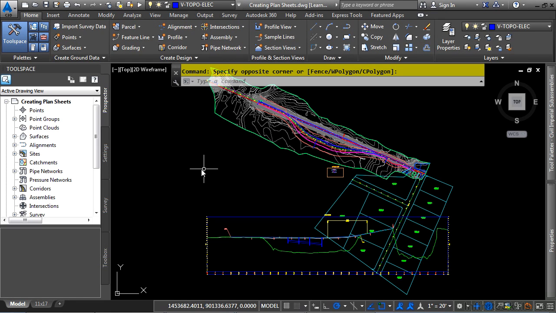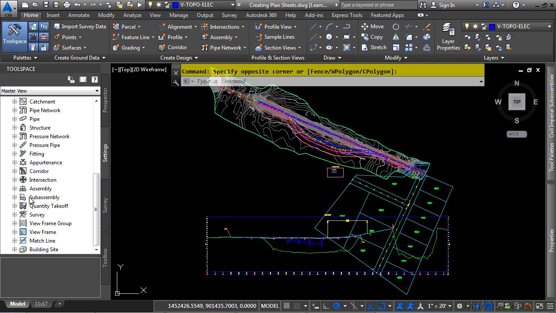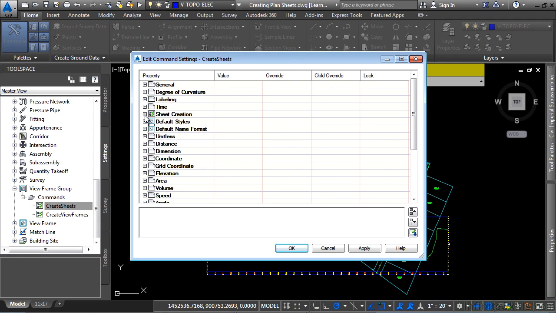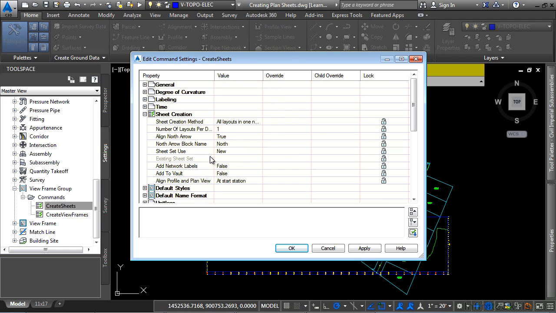As with everything in Civil 3D, there are many styles and settings that pertain to plotting sheets. If we go to the Settings tab and navigate to the View Frame group, View Frame, and Match Line settings, these are the three that pertain to the sheet creation process. First, we have view frame groups, which just contain the commands to create the view frames as well as the sheets. And if you right-click and go to Edit Command Settings, these are simply the default settings that will be automatically placed into the dialog boxes when you run the commands.